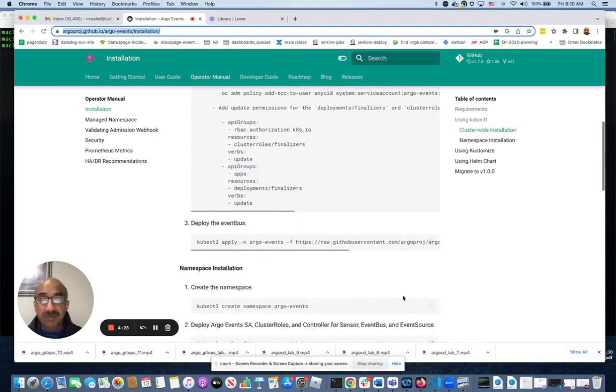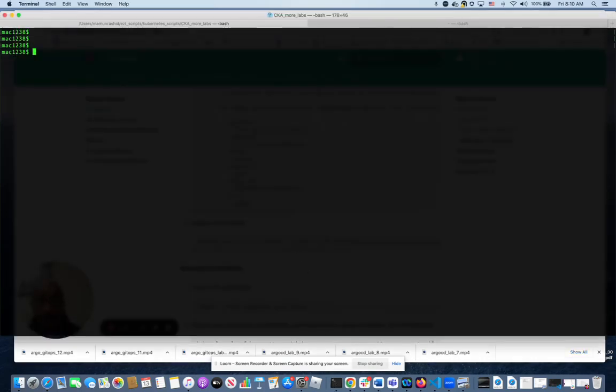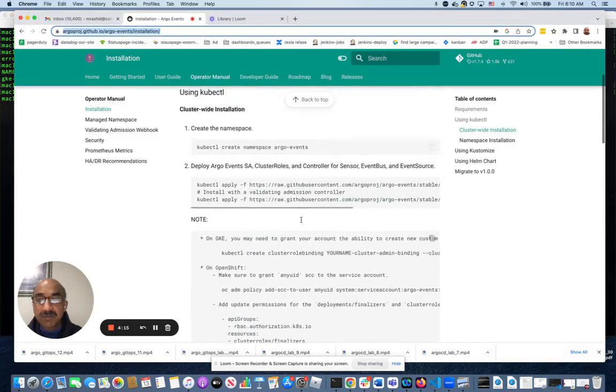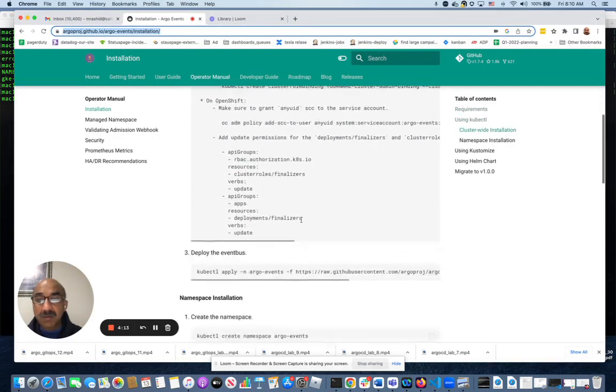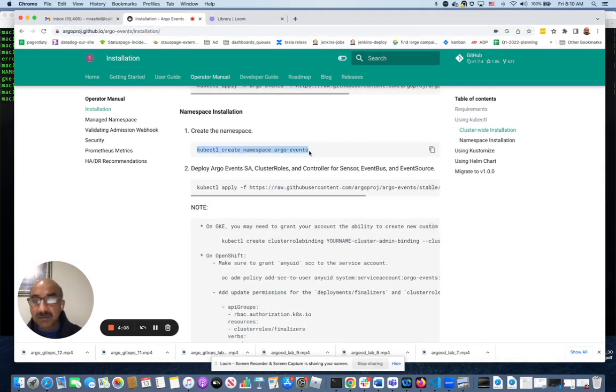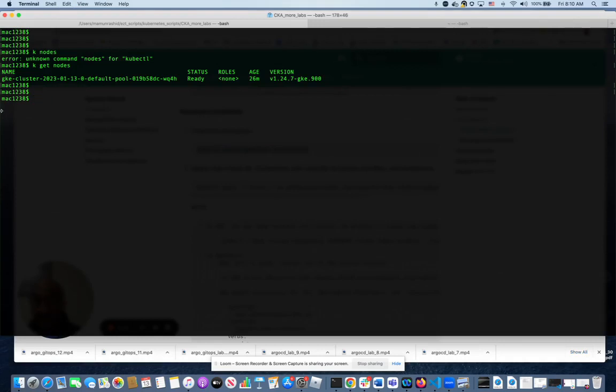To do this, we need to have access to a cluster where it's going to be installed. Sorry, nodes. So that is my cluster with one node on GKE. There are two ways: you can do a cluster wide install or you can do a namespace. I'm going to go with namespace because that's typically what happens on Argo. So I will do that.